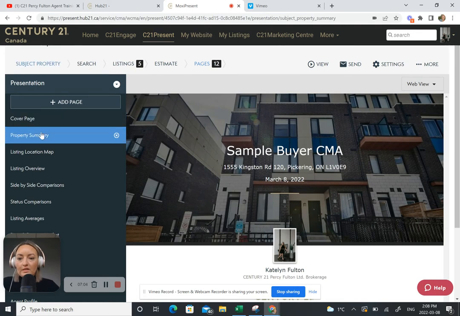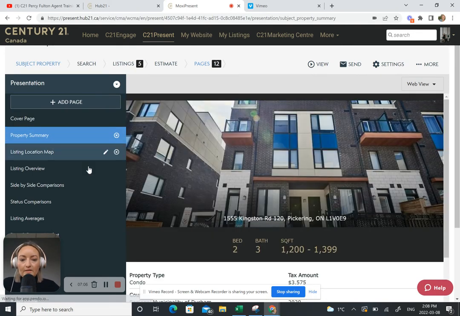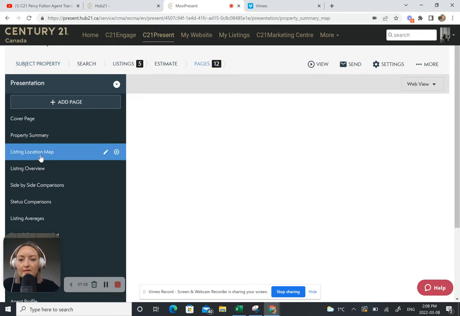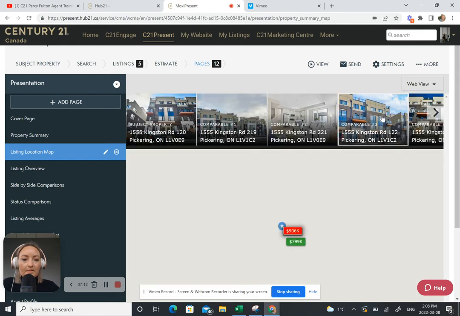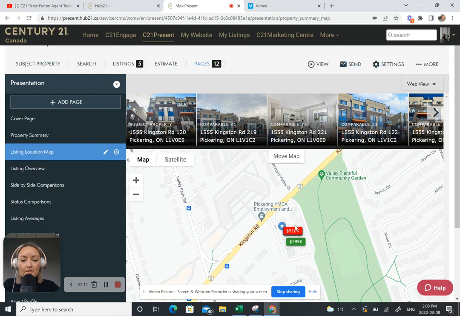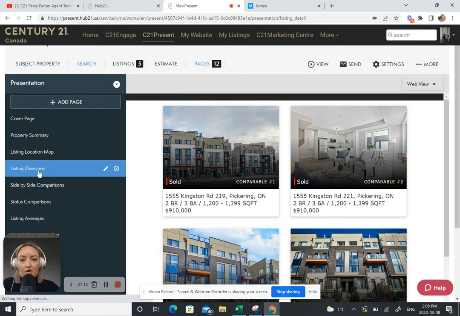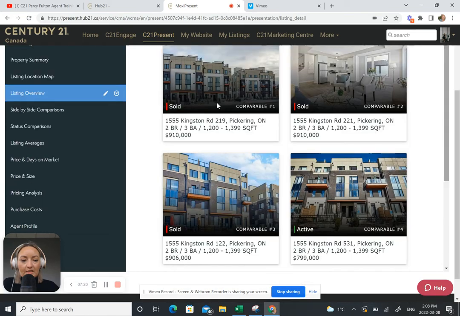So you can decide which pages that you want. I like the property summary, the listing location. It's going to come up with all of the comparables here that you can actually click on and look through the photos, as well as it'll pop it up on the map there. You can do a listing overview, which just has the photos of each listing that, again, you can click on.